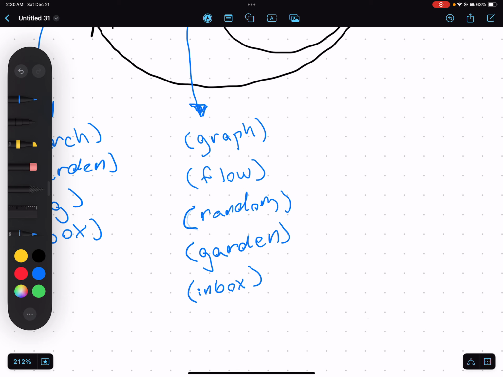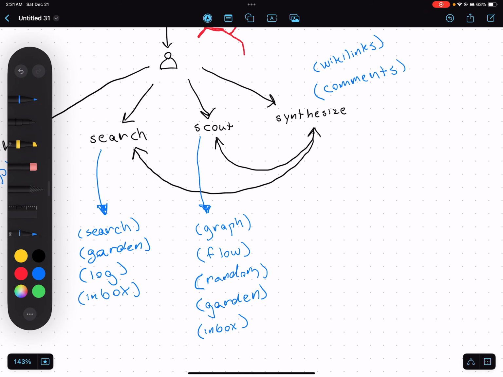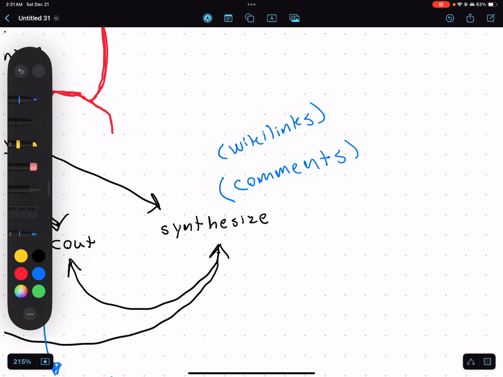Then we have garden and inbox, which I've already mentioned, but this time, instead of looking for something particular, you're just saying, take me to a random day and let's go for it, or let's just run randomly through the inbox and not necessarily start at 0, 1, 2. You just look through it and see what interests you. Over here in synthesize, there are only really two things that I wanted to talk about.